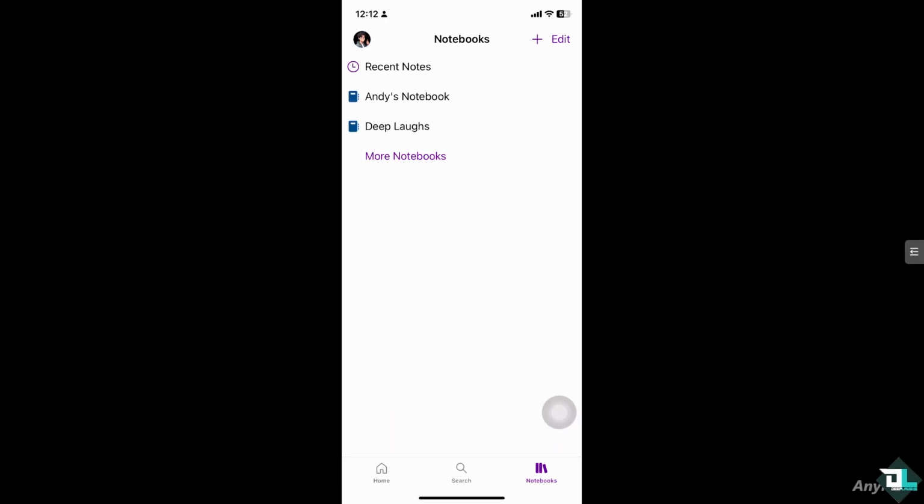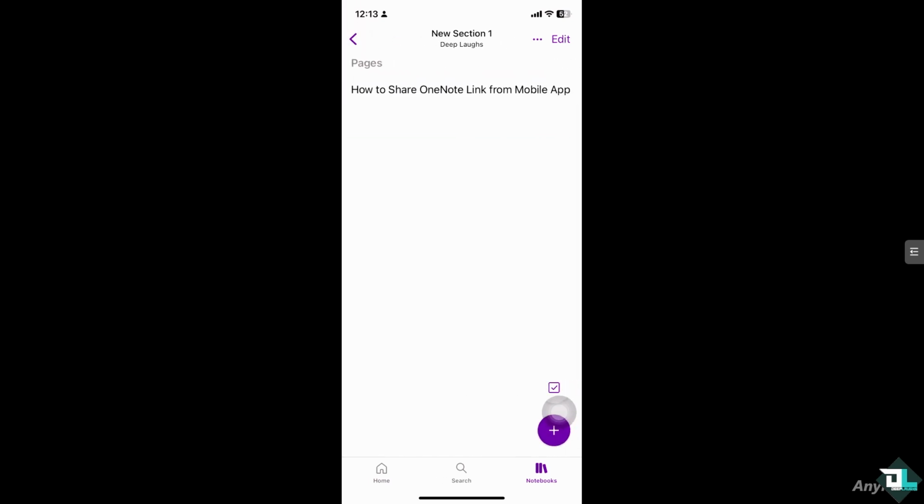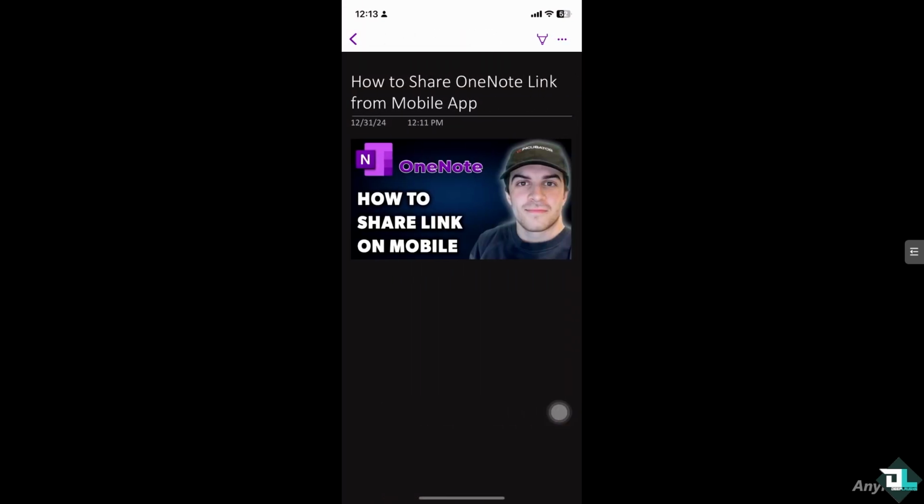To share a OneNote link from the mobile app, you just have to follow these simple steps. So, the first one is to launch the OneNote app on your mobile device, if you're using an Android or an iOS. Once you're logged in, open the notebook or page you want to share. In my case, that's going to be TPLAVs, and I'm going to click this note right here. All right. So, after that, all I have to do is tap on the share icon.